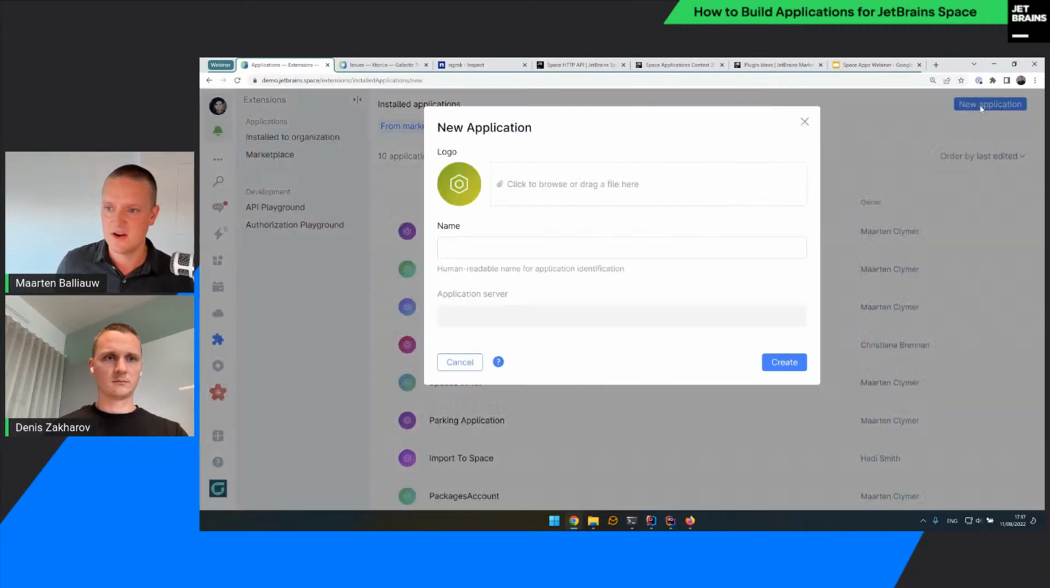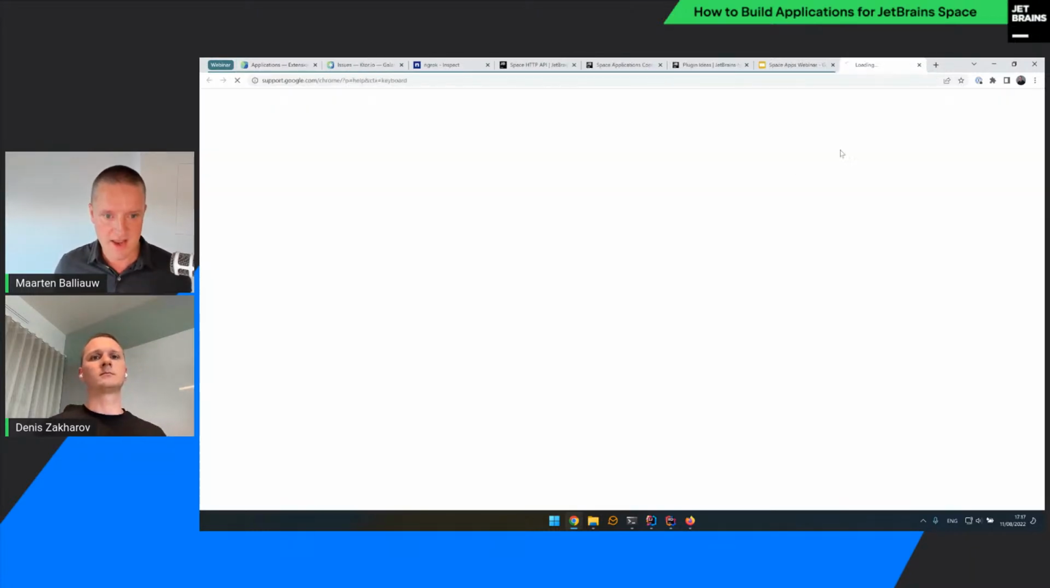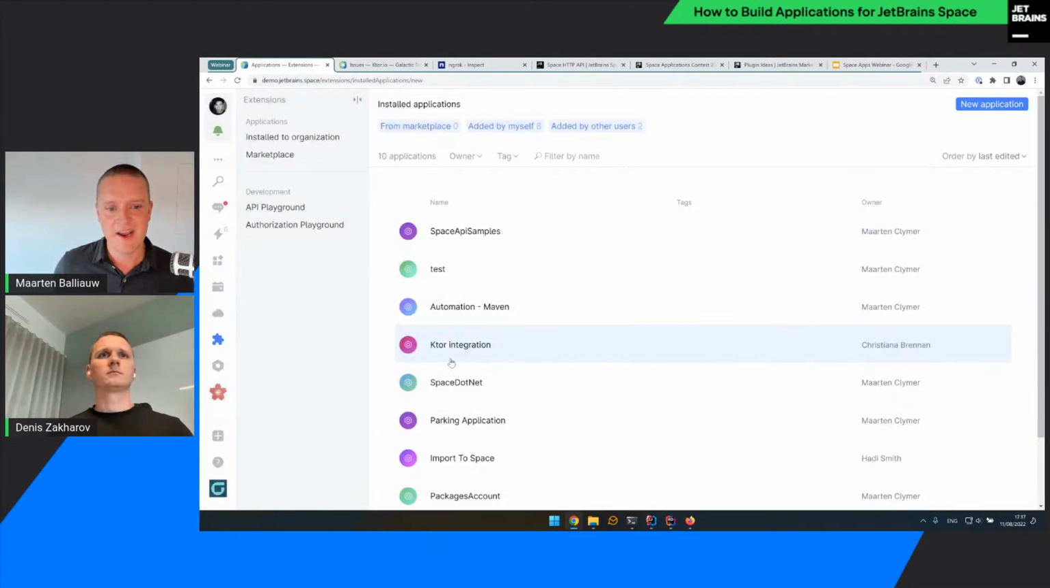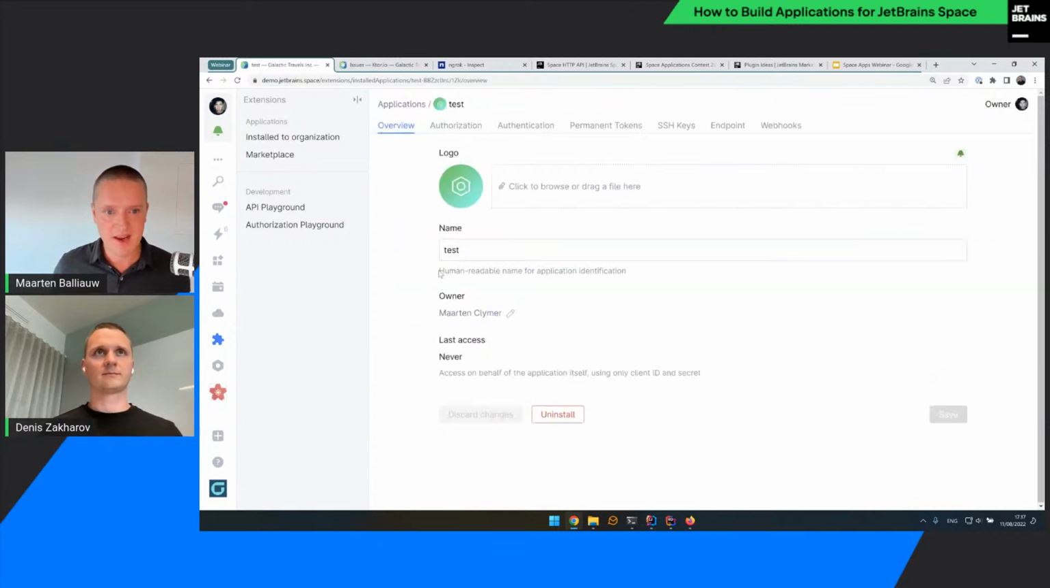You can do this here, new application. I actually already created one, and I pushed the wrong button there. I already created one called tests, very inspiring. And for every application, you can set a logo, you can set a name, you can change the owner, so that makes it easy to find out who added a specific application to your Space organization.